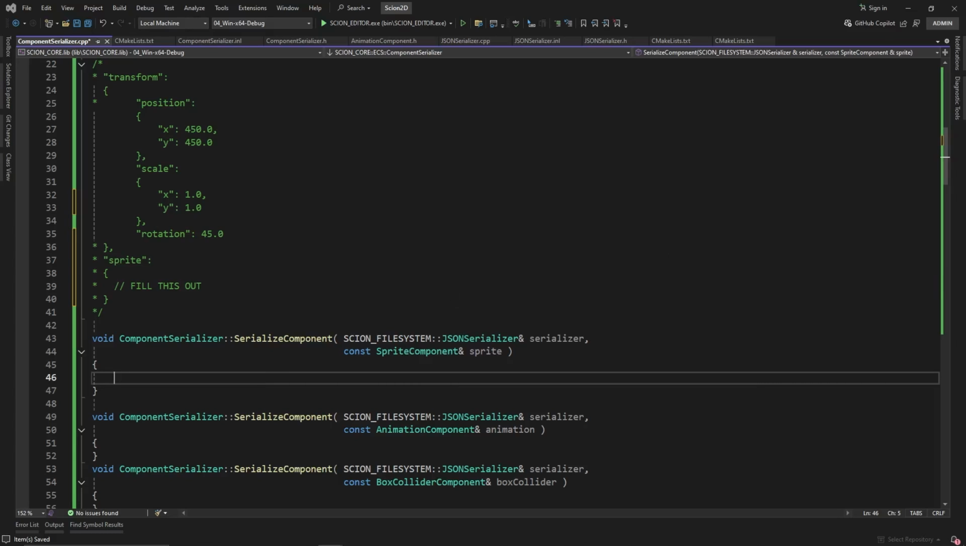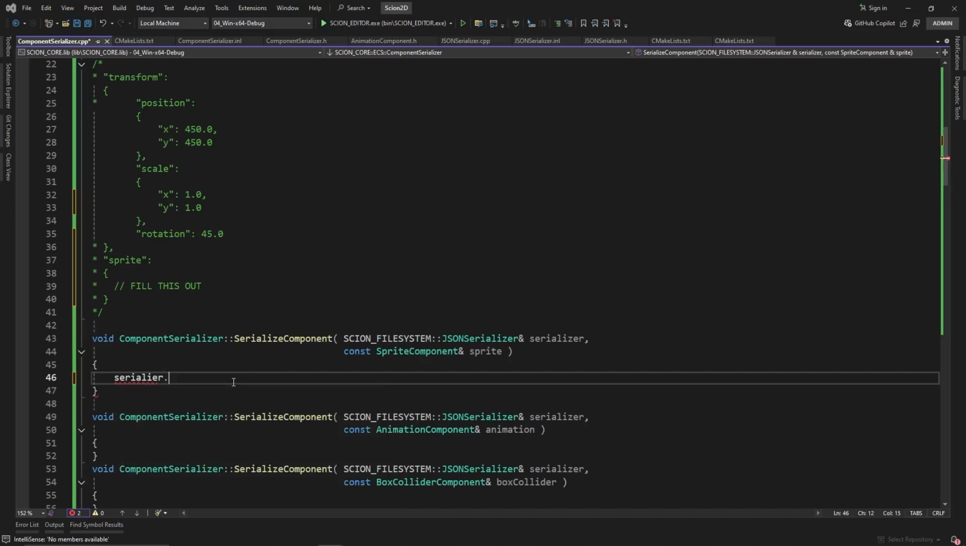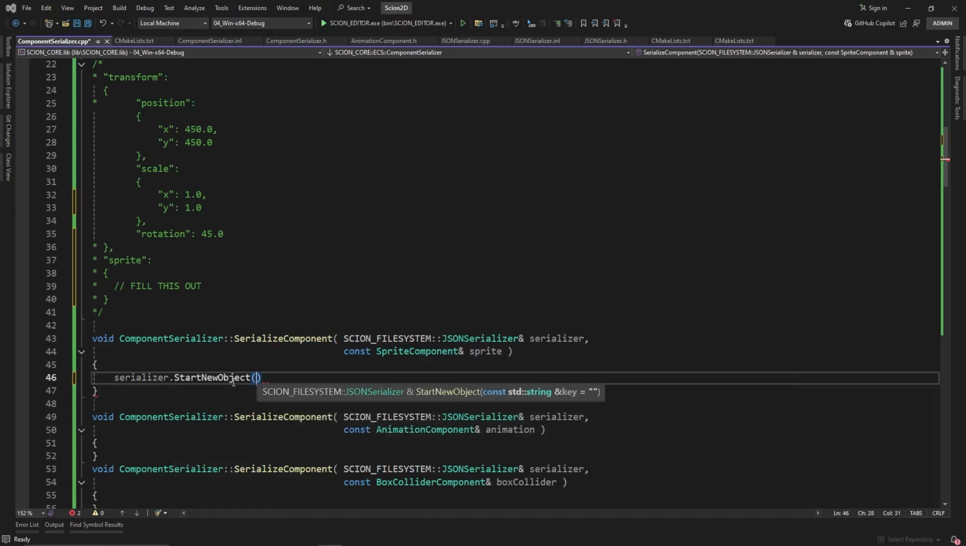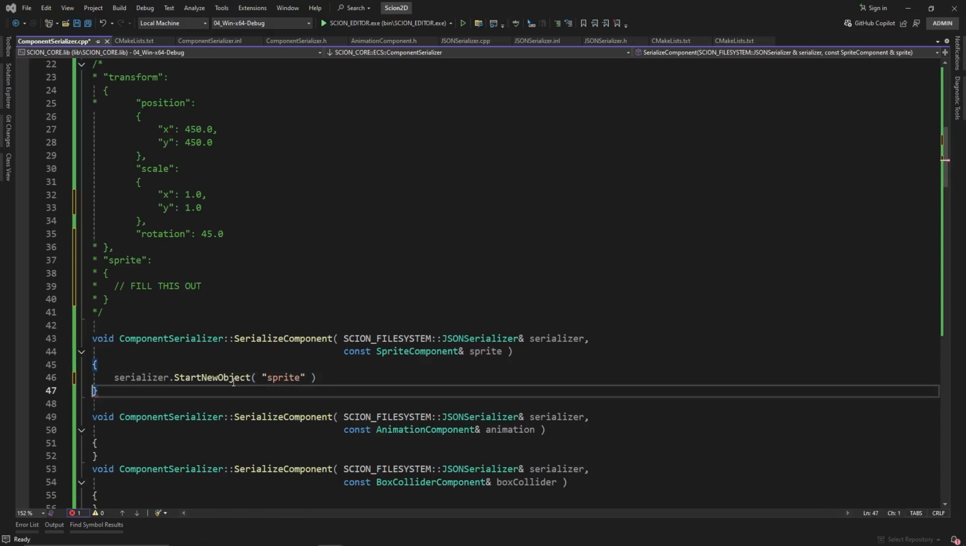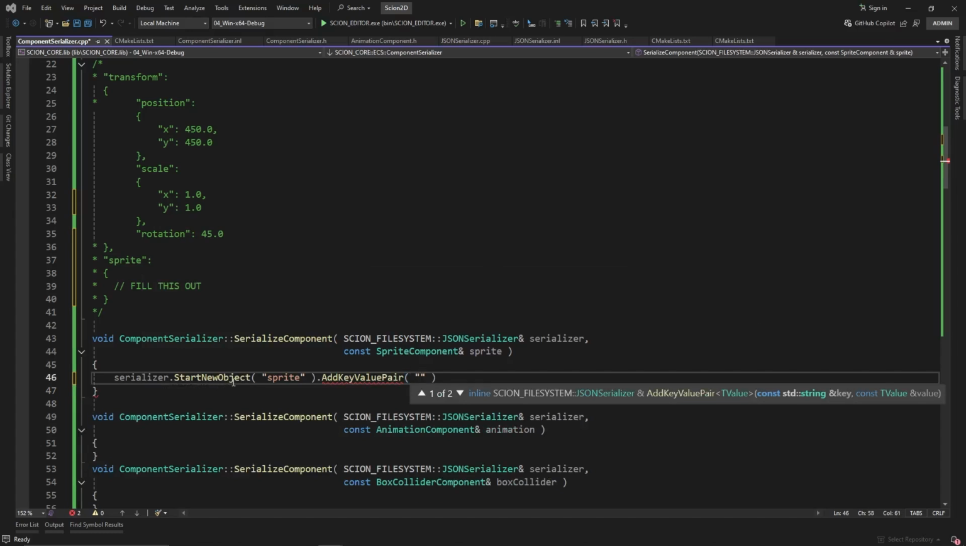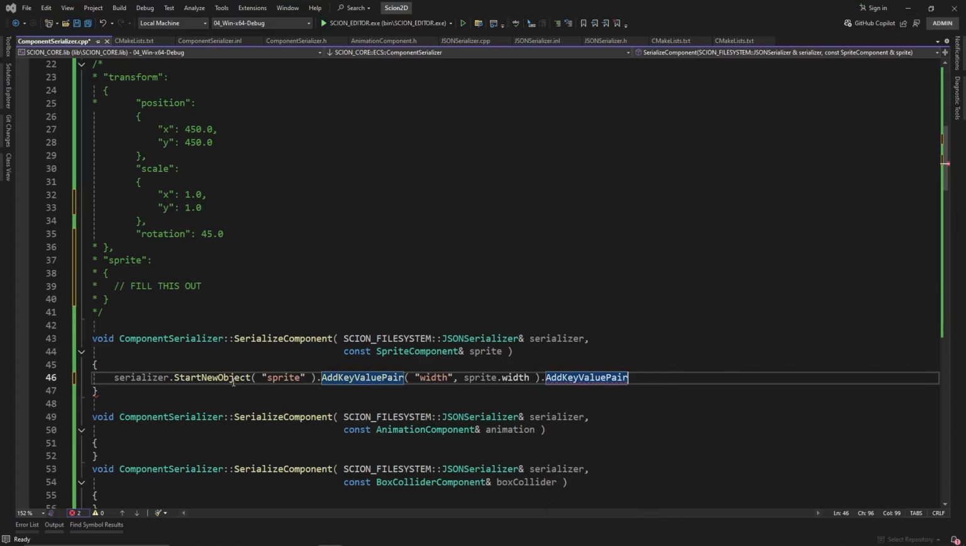Okay, did you give that a try? I hope you did. But if not, no worries. Let's do it right now. So let's say serializer dot start new object. New object's going to be sprite. Okay, then we're going to add key value pair. That's going to be the width, sprite.width. Add key value pair for the height, sprite.height.